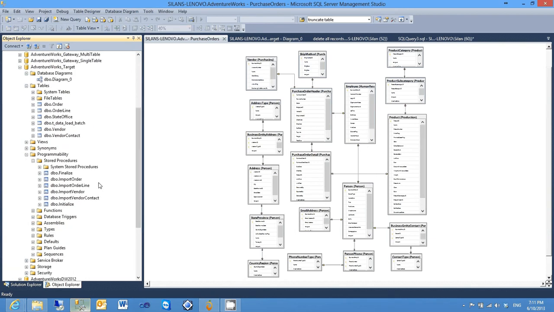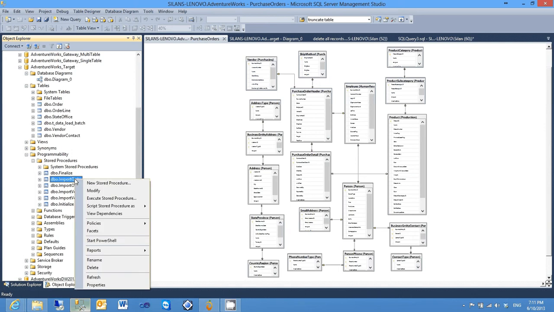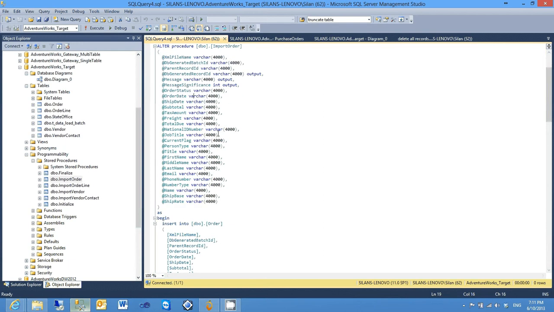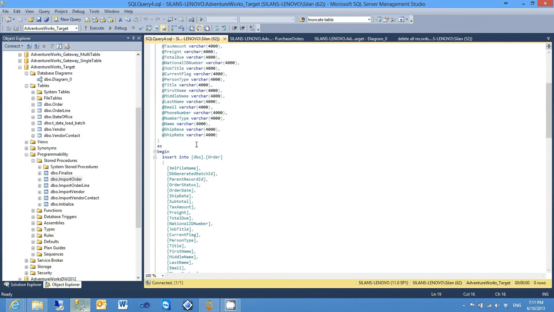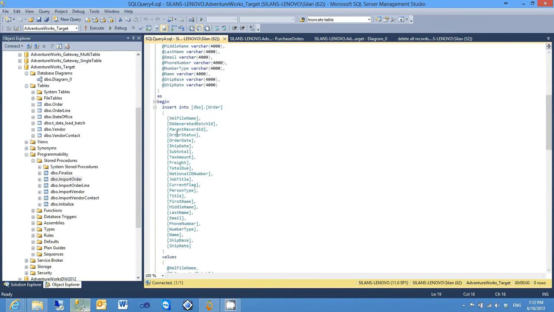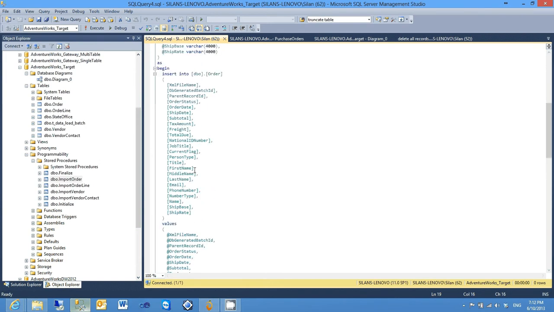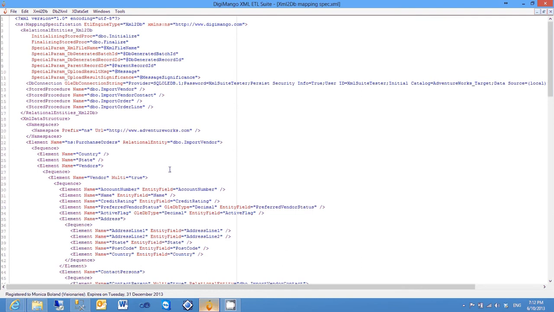And I'll show you the store procedures. For example, import order store procedure. It simply inserts the parameters into a table. That's all it does. So now let's run the Xml2Db ETL process.